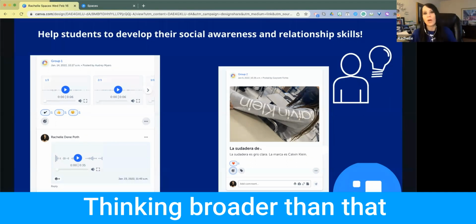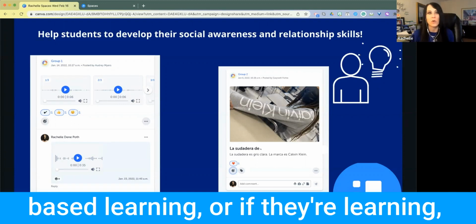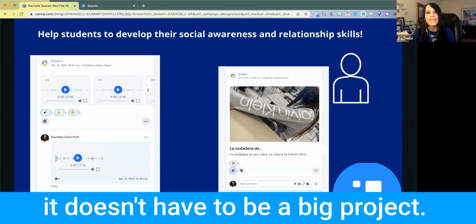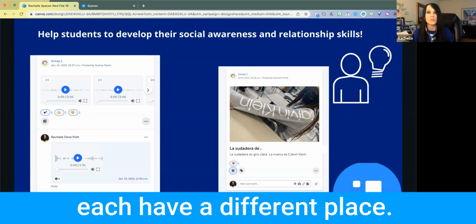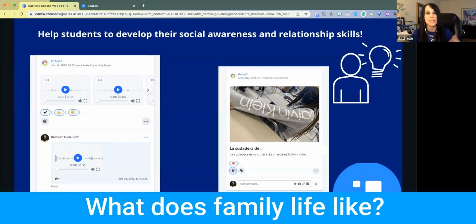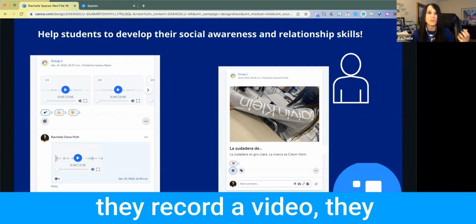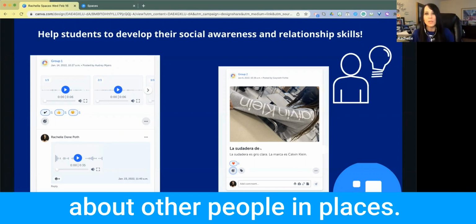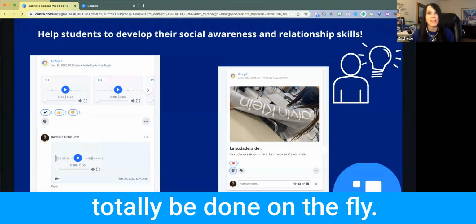And then thinking broader than that, there are different activities we can do, like if students are doing project-based learning, or if they're learning, like for me in Spanish, about different places where Spanish is spoken, it doesn't have to be a big project. It can be almost like a scavenger hunt where they each have a different place and you say, okay, what do schools look like? What is family life like? Give them a place to find, and then they share it out either in a picture, maybe they record a video, they have some audio, they write some text, and then you learn about other people and places. So lots of possibilities, can totally be done on the fly.